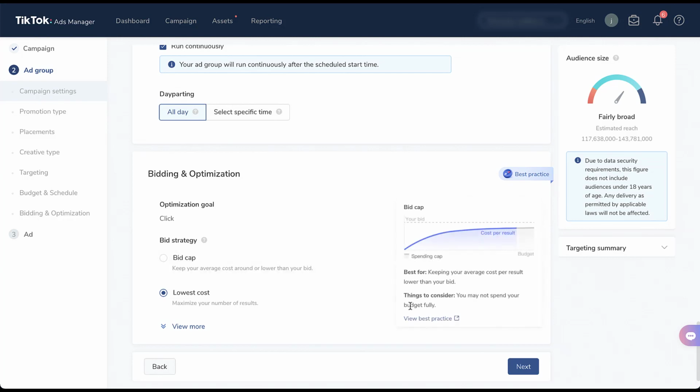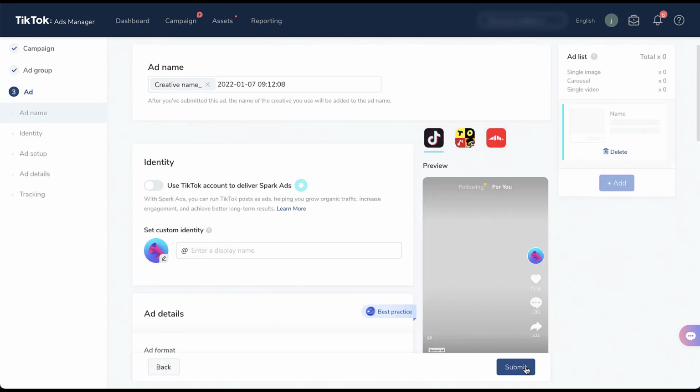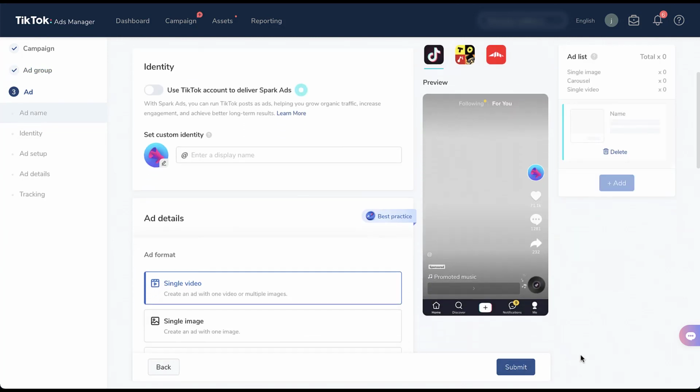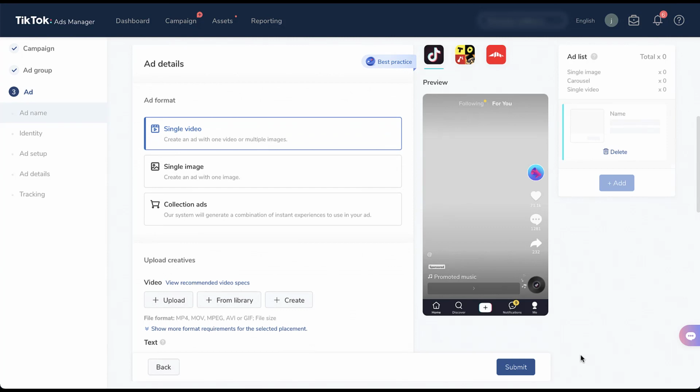Lastly, let's look at the ad formats for a traffic campaign. And with this campaign objective, we have a lot more options we can use. So we can utilize a single video, single image, or collection ad with a traffic campaign on TikTok. So depending on the types of creatives you have, whether they're videos, images, or if you do have a collection of products that you want to sell, choose the ad format that makes the most sense for you. Okay, heading to the next campaign objective.